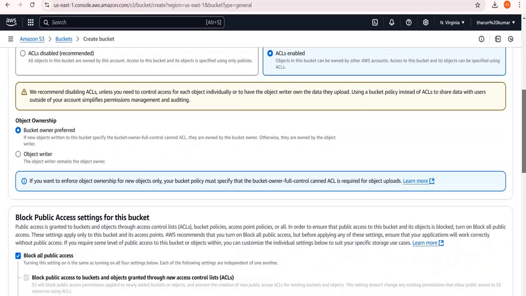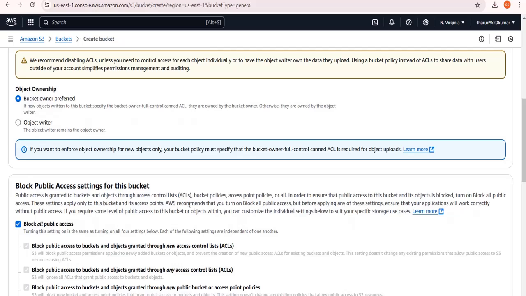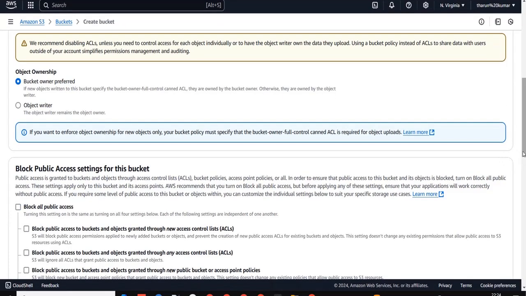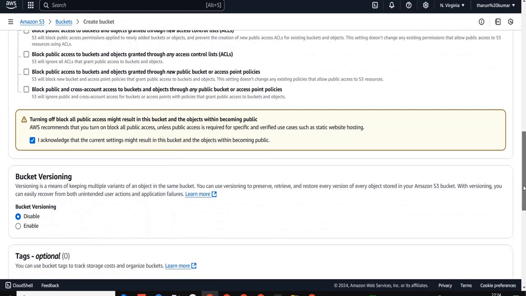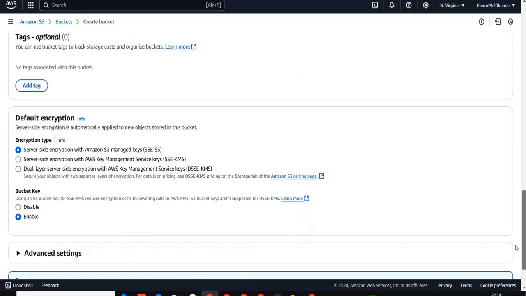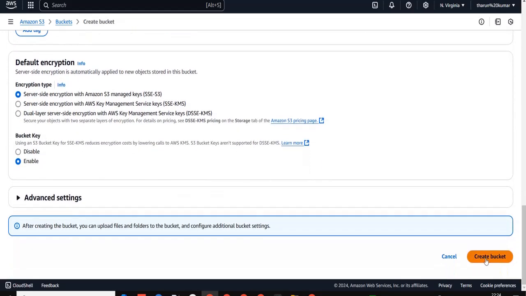Then coming to the block public access settings for this bucket. Because we want to serve the files publicly, we have to uncheck this block all public access. If you come down, then we have to acknowledge this. After acknowledging, come down, and I'm leaving all the other options as default. Now I'm hitting create bucket.